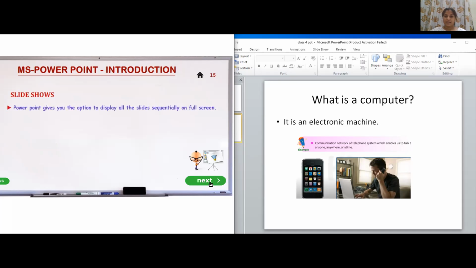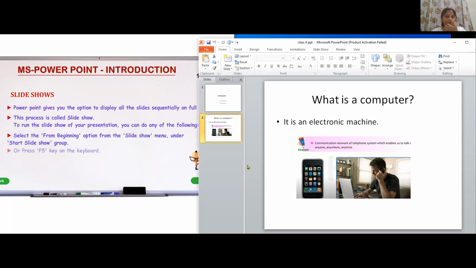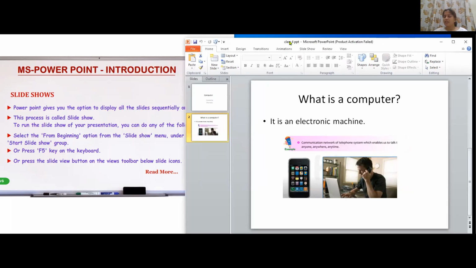Now finally, why are we making a presentation? We are making a presentation to show it to the audience, correct? Now for that I have to do a slideshow. Look, keeping the slides only in this particular window is not an effective way. So I have to make it full screen.